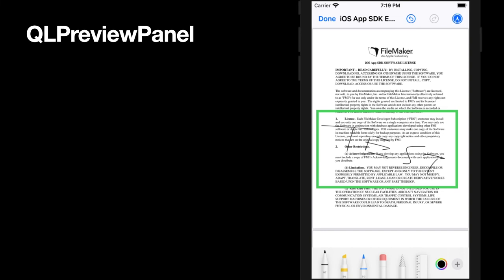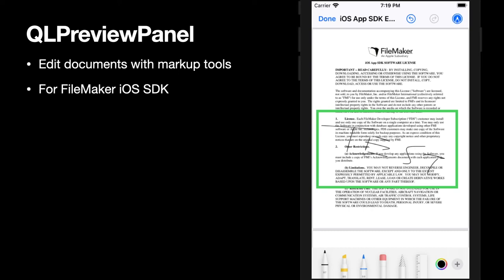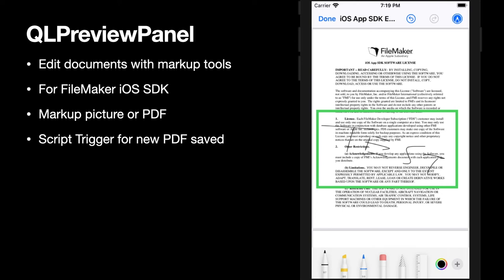You can use the Quick Look Preview Panel with our plugin to edit documents with markup tools. So you can edit documents with markup tools included with iOS. And this only works on the iOS SDK. And it allows you to change pictures or PDF and put annotations on it. And then when the user saves a new PDF, it gives you a script trigger so you can store the new PDF in a field.